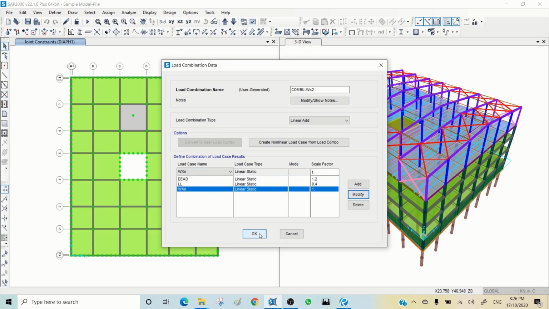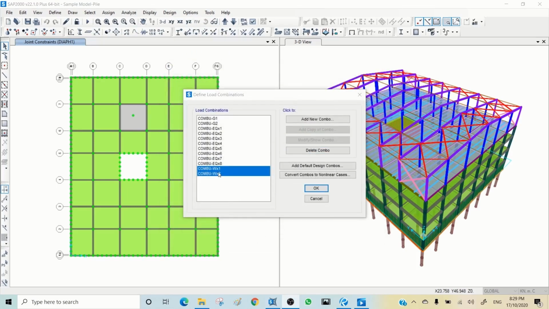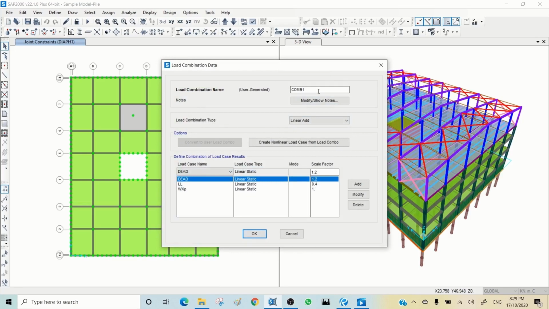So this is WindXN. I have two more load combinations for WindX before creating WindY, that I can come here. I can add a copy of combo, and I put this one WindX3. Another combination generally we have for WindX is when we are maximizing on stability and uplift.